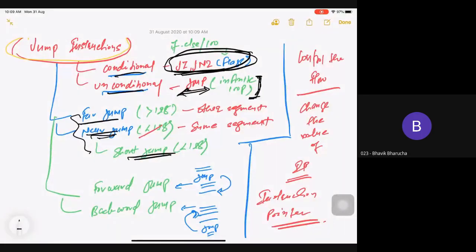But if you are jumping outside the segment, as we know, our segment size is 64 KB. Each segment in 8086 is of 64 KB, right? Total size of your full memory in 8086 is 1 MB. Why is it 1 MB? Because we have a 20-bit address bus. 2 raised to 20 is 1 MB. So we have a total memory of 1 MB.